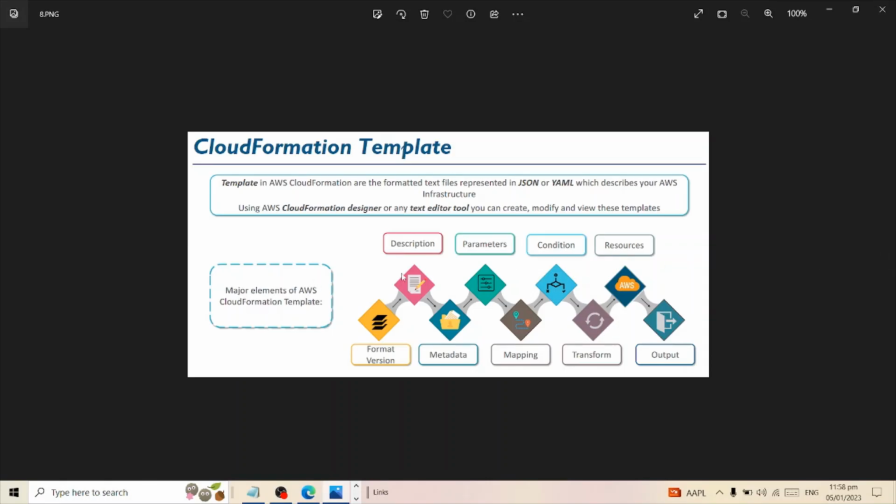When you write the template, there are certain things you need to keep in mind. First you need to describe the template, so the first is the format version. What's the version of the template? What's the version of your stack? And then the description, then the parameters, metadata, mapping, conditions, transform, resources, and output. A couple of things which are really difficult to remember. Don't worry, guys. I'm there to help you out.